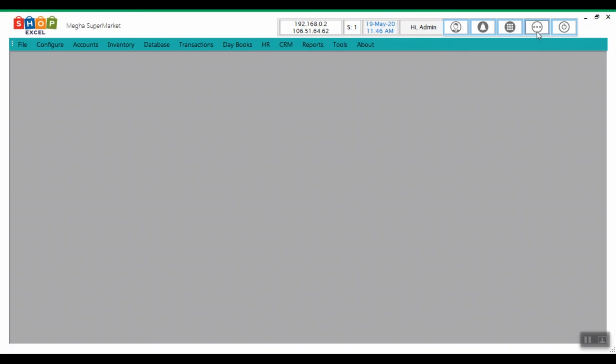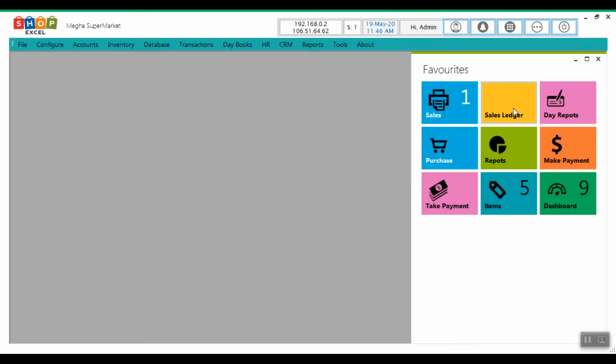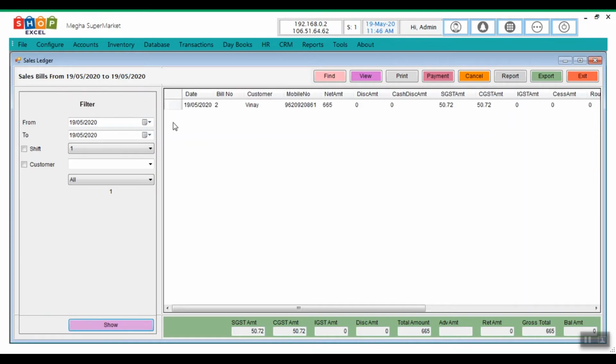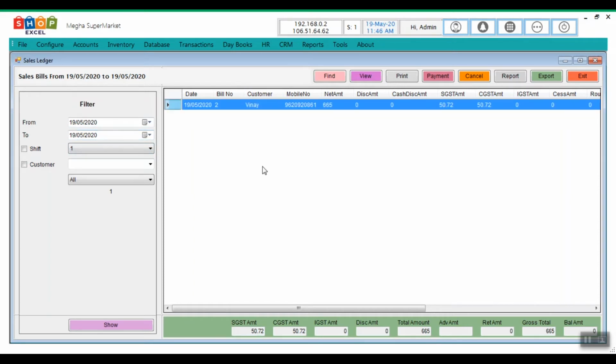Let me show the next shortcut. This is the sales ledger. In this, if I click on show over here, it will display the dates. You can check from date to date. However many bills you have done, it will display like this.